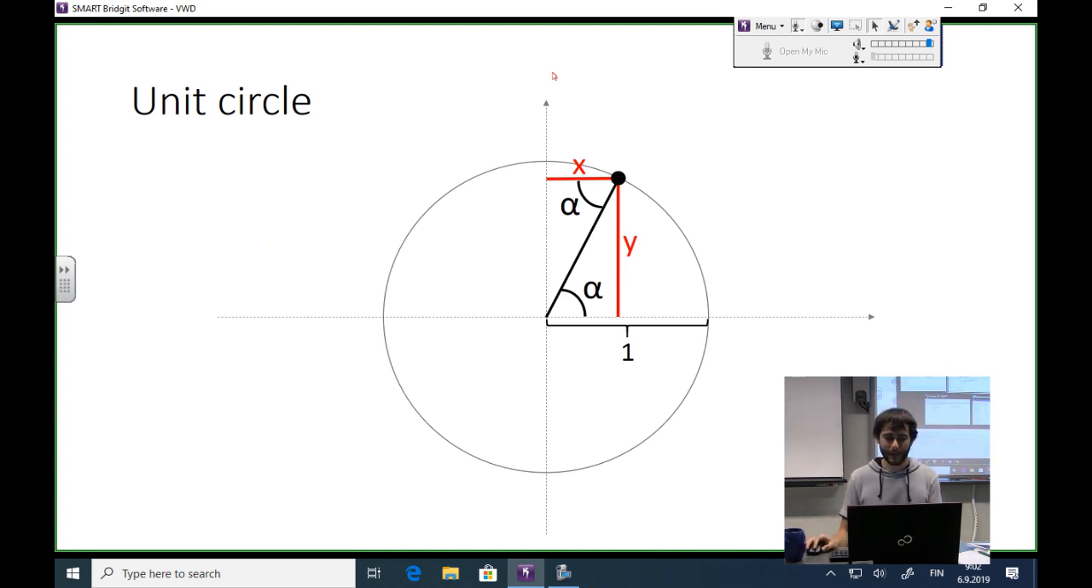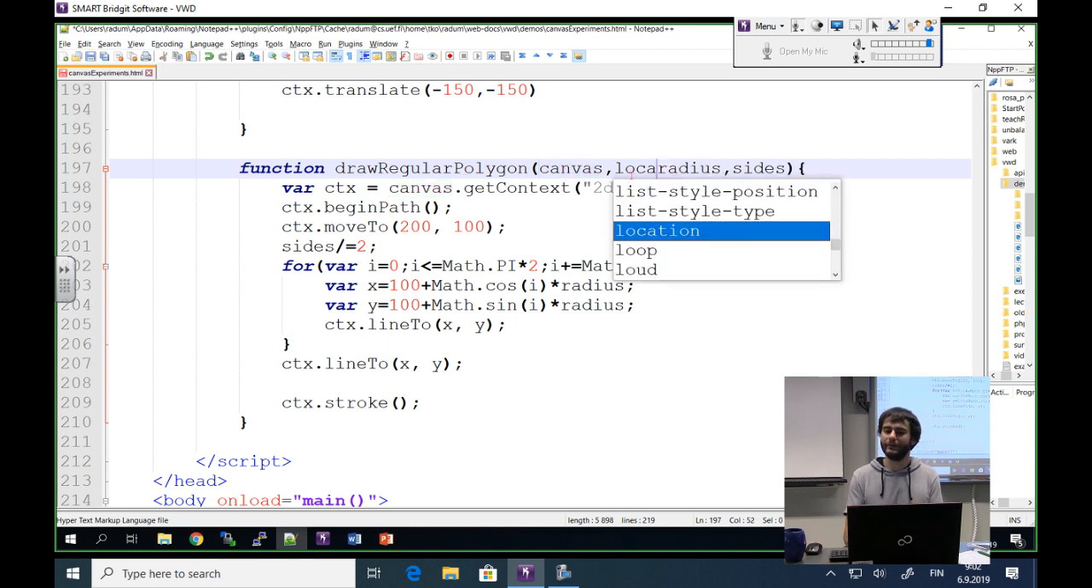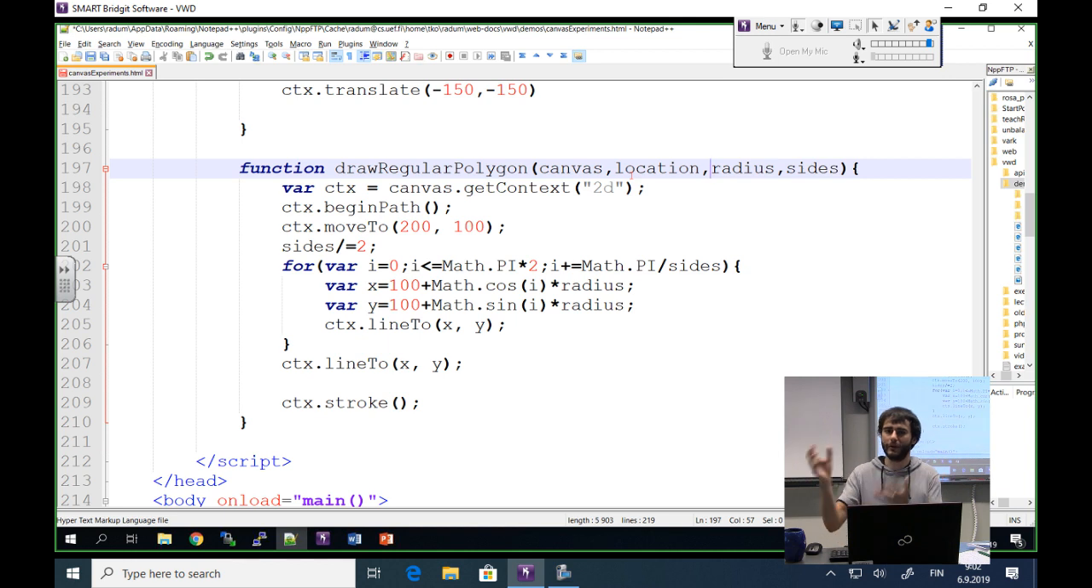Okay, so back to our function. What I did last time at a really fast pace is something that maybe should have been done a little differently. Note that now my translation is hard-coded. Our regular polygon is going to be drawn on a canvas at a location; I want to be able to draw the polygon somewhere else. Now it's just always going to be at 100 and 100.